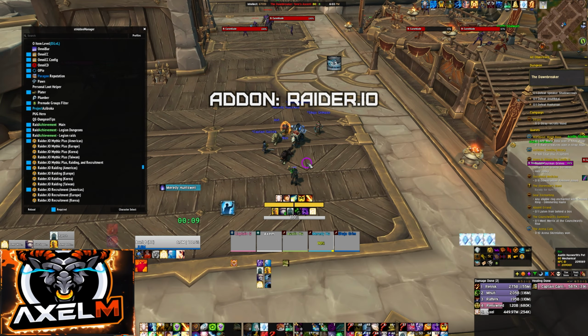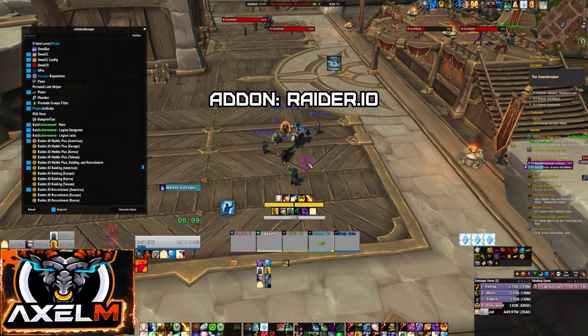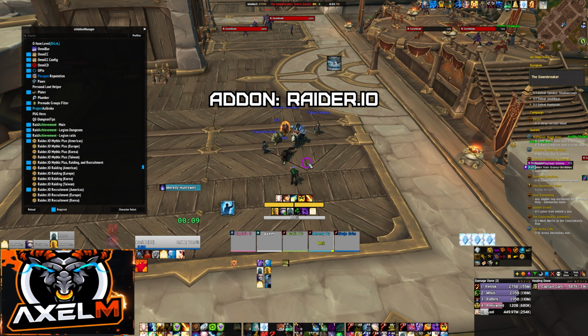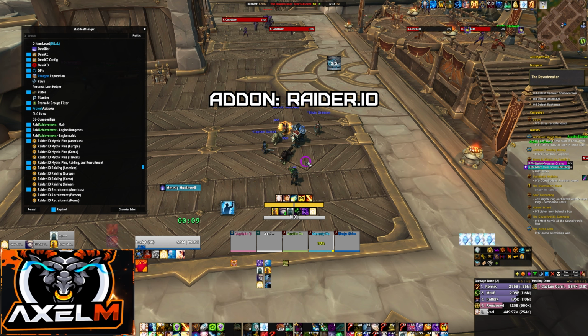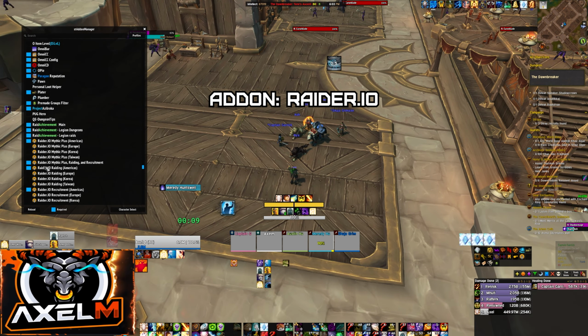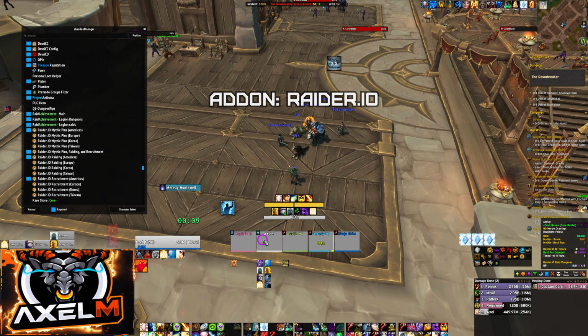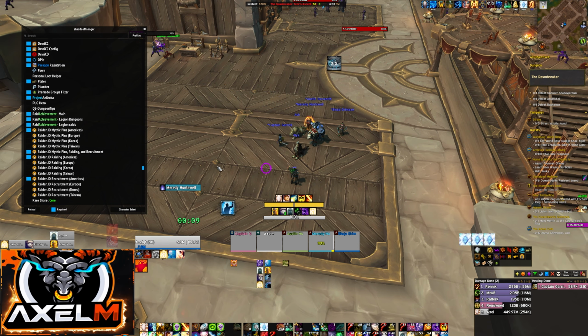Radar.io add-on will be something I use often to update outside of WoW. Personally, I pay for it, but you don't have to. It's free, and it will basically update your add-on. Essentially, Radar.io is going to show what other players' scores are.